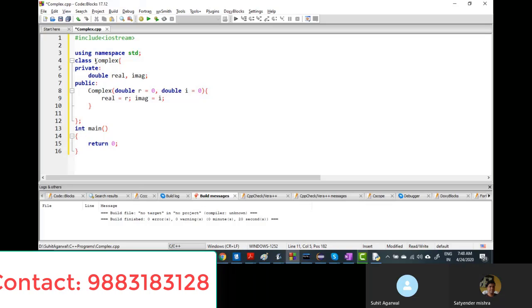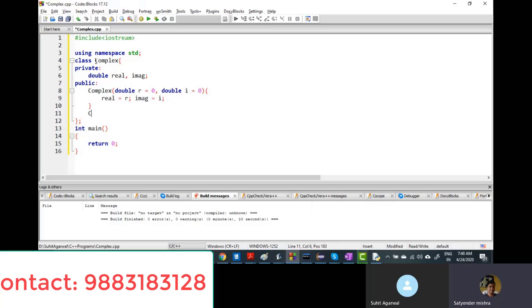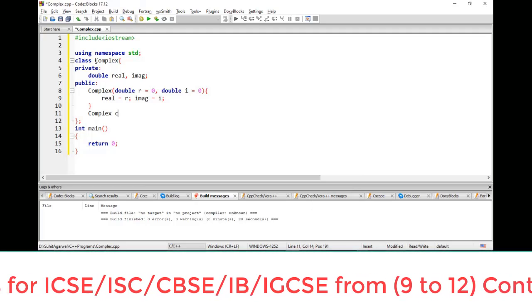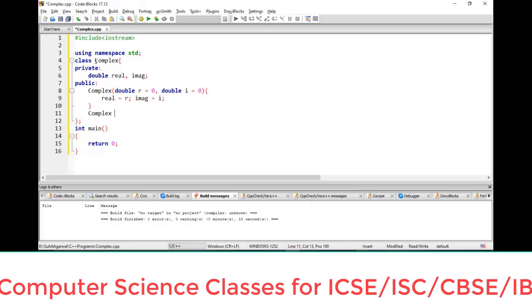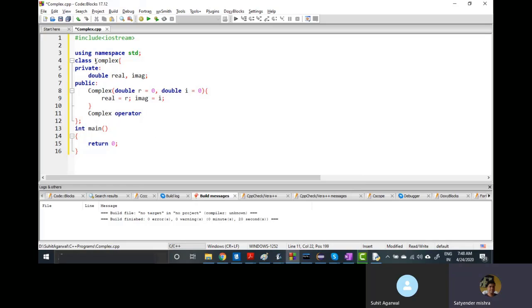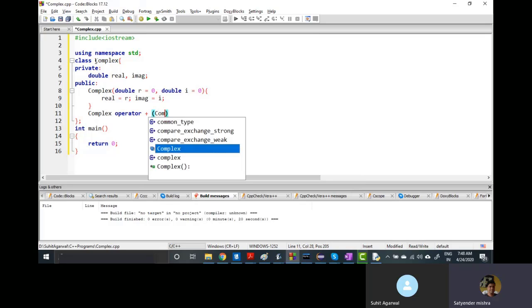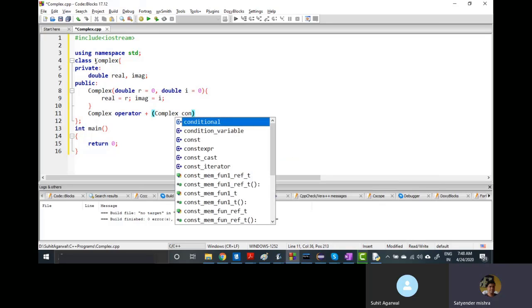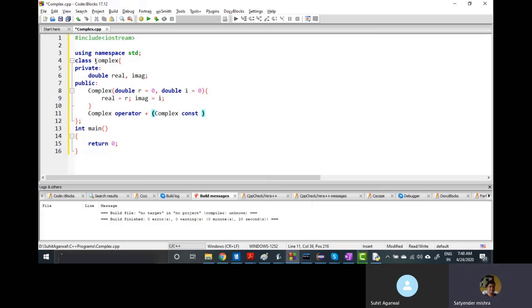Then we can write here complex. There is a keyword present here called operator, right? And we are overloading which operator? Plus. We write plus here, and inside the complex we write complex, and then we write const and ampersand of complex object, COBJ.